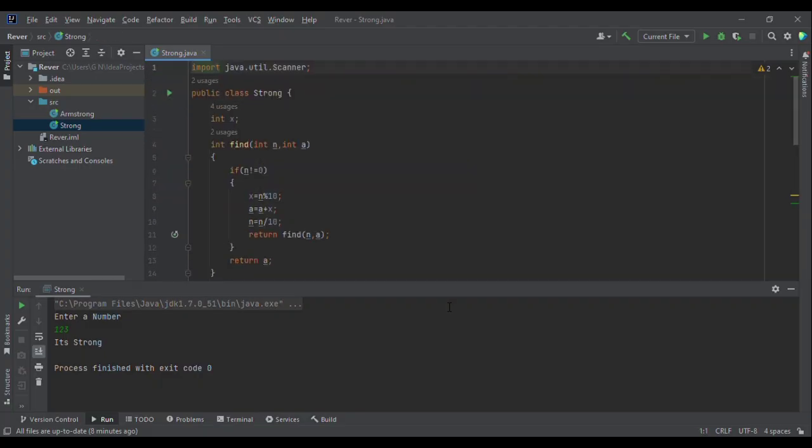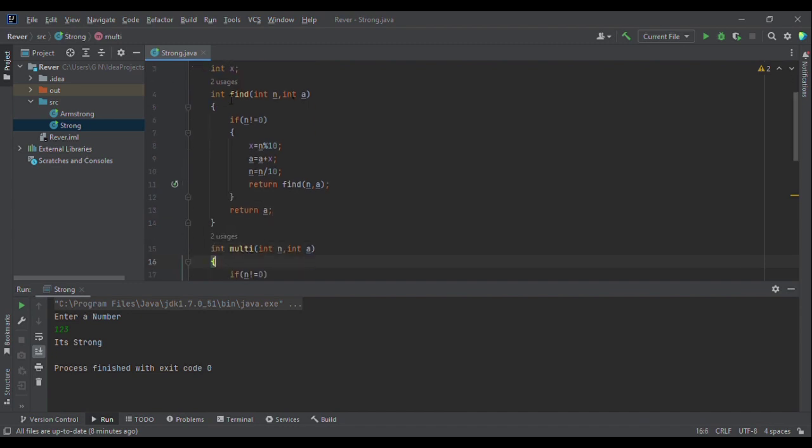So here I can write one Java program, and I can create a class. The class name is Strong, and I can define one function. So I go to the main programming. It is my main program.